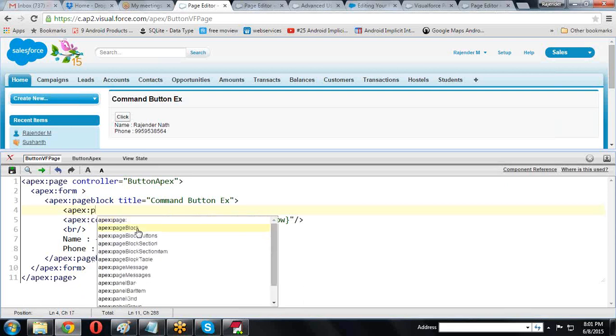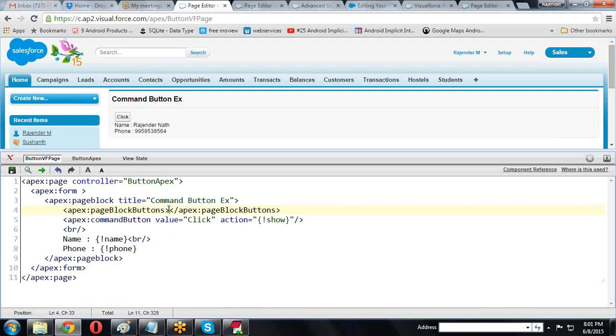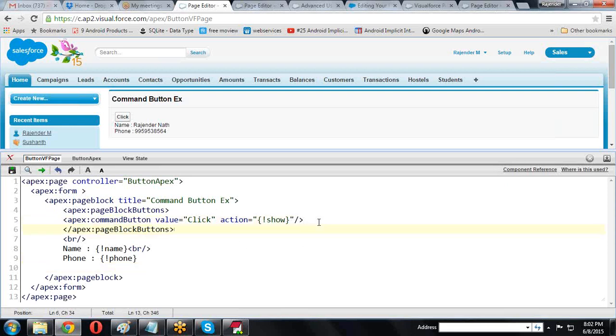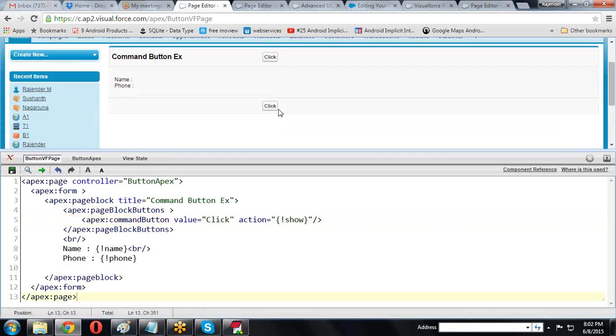apex:pageBlockButtons. There is one element we are using, pageBlockButtons. What is the page block button? Previously it was only a single button, but with page block buttons it creates double buttons, in the top and bottom.